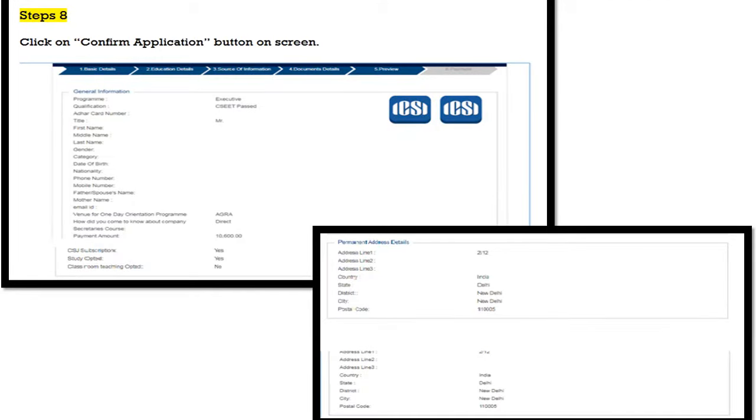Now here comes almost the last step of the application. This is the confirm application step. You can see your general information, whatever information you had already entered. Then you can see your permanent address. Actually this is all in one go, but it was not fitting the screen, so I just segregated it. The application will be in a straight form in one go.